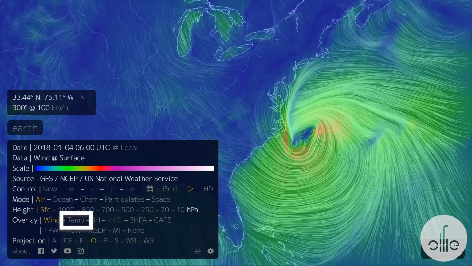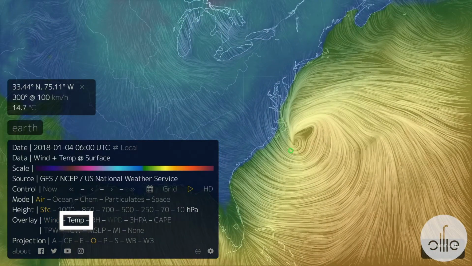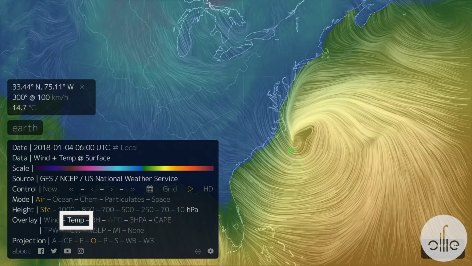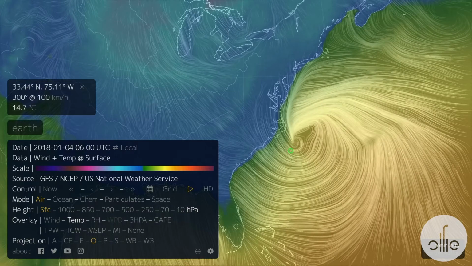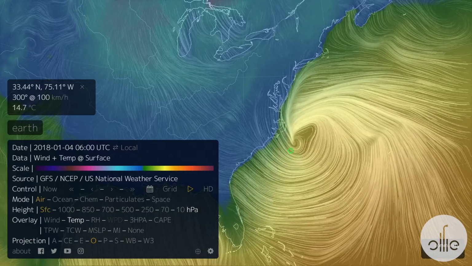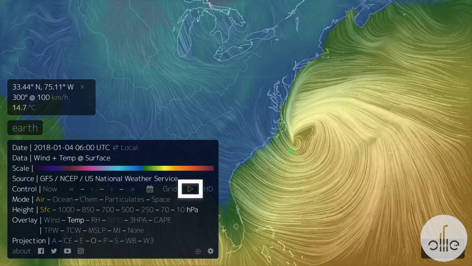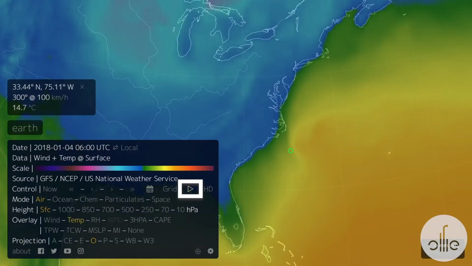But right now I want to go to temperature. And this is a really interesting phenomenon that we're looking at right here. So in order to best see this, I'm going to turn off the animation. So I'm going to hit the yellow play button here. And right now we're just looking at the air temperature at the surface. And you see in that point right offshore, the air temperature is about 14.7 degrees Celsius or 58.5 degrees Fahrenheit. Remember, this is in January, which is pretty wild.